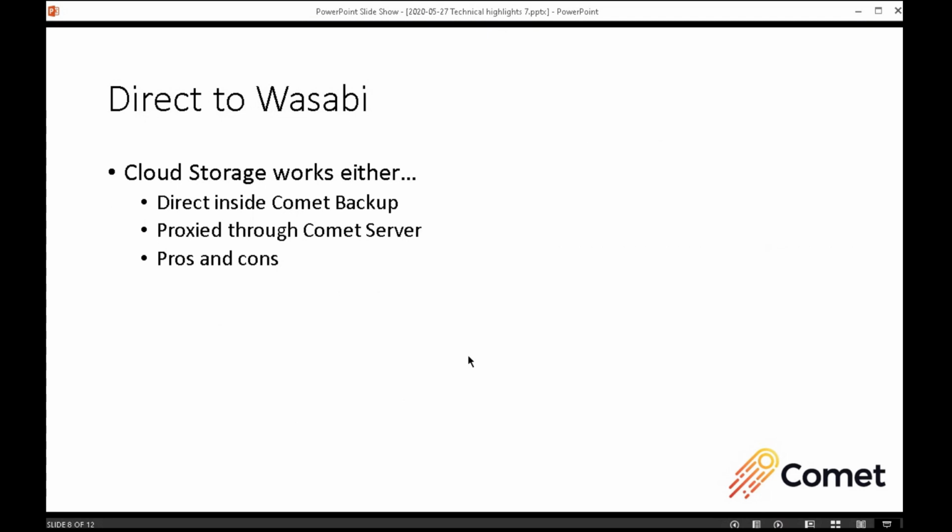Whereas if you put the cloud storage directly inside Comet Backup, the backup job will be a little bit faster because it doesn't have to traverse through the Comet server, but then there's no branding. You need to manually create buckets for each customer to keep the security isolation separate from customers separate from each other, so that's a bit of work. Pros and cons. We have been slowly adding support for a third model where the Comet server creates new direct-to-cloud buckets. This gives you the security of the proxy method with the performance of the direct method, so kind of some of the best of both worlds.